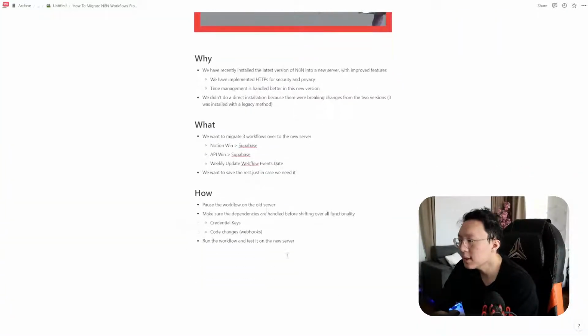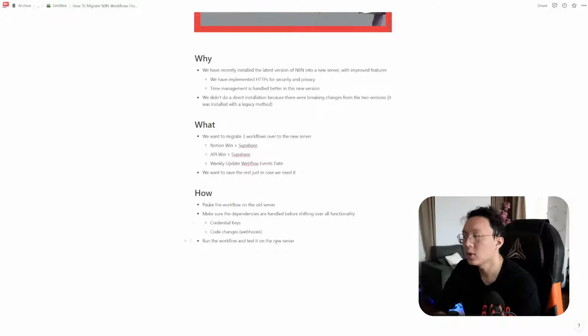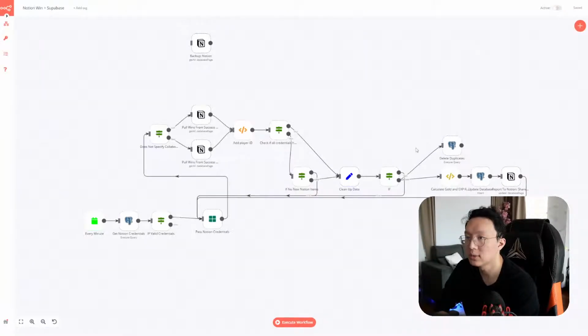So the first thing in a migration is we want to stop everything that's happening on the old server. So right now, for probably the next 20 minutes, we're not going to have anything running through the workflow. We want there to be a lot of data when we finally run it again, because we want to make sure that we're testing the new process, but we also don't want any complications. So let's pause the workflow first on the old server. So we're going to pause this right now.